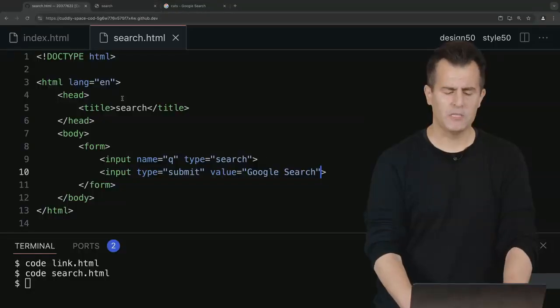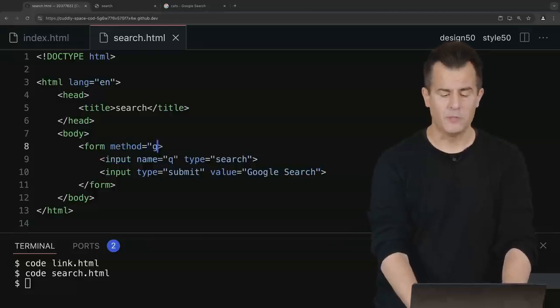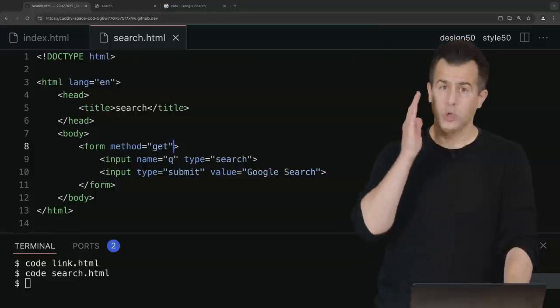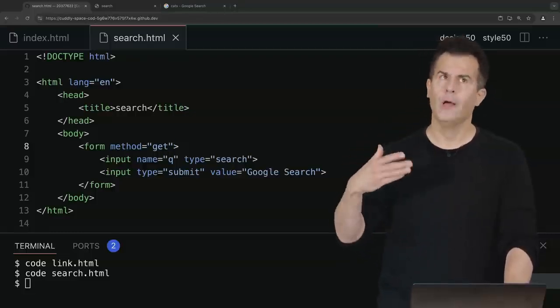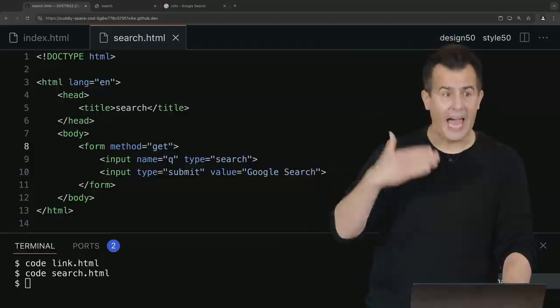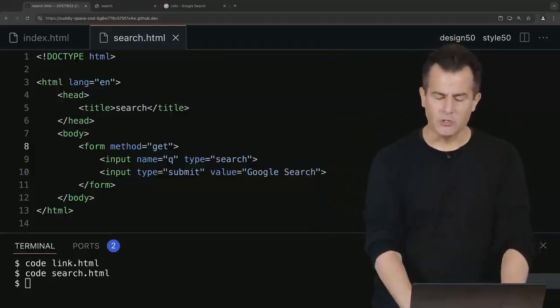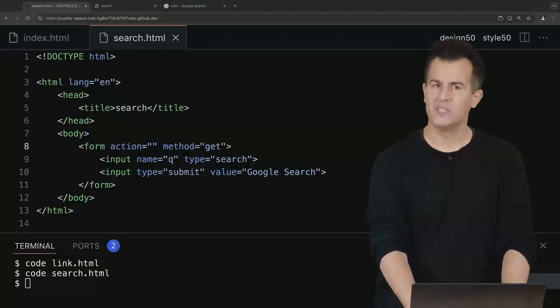But let me be more specific. When I submit this form, I want the method to be used, the verb to be quote unquote get. Somewhat confusingly, the convention is to use lowercase here, even though inside of the envelope I've demonstrated with curl that it tends to be capitalized in the actual HTTP protocol. But so be it. But get is actually the default, so I don't strictly need that. But what I do want to add here is an action. What action do I want this form to take when submitted?